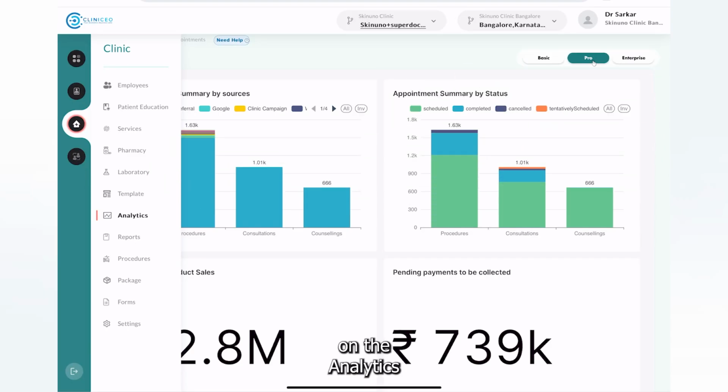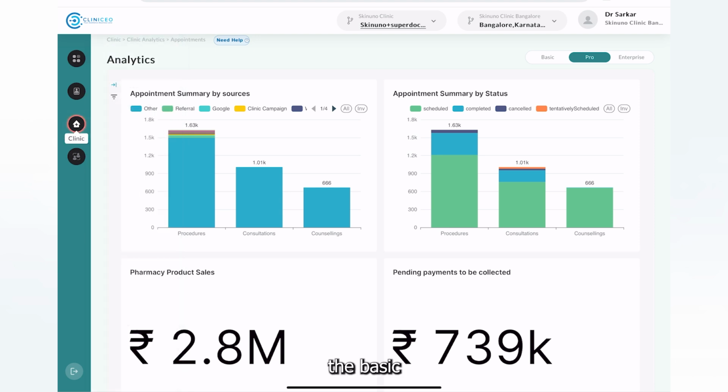Once you click on the analytics tab in the clinic section, that is the third tab of your Cliniceo login, you will see the basic version of analytics, which is a part of each and every login. However, now at special request, we can also enable either the Pro or the Enterprise section.